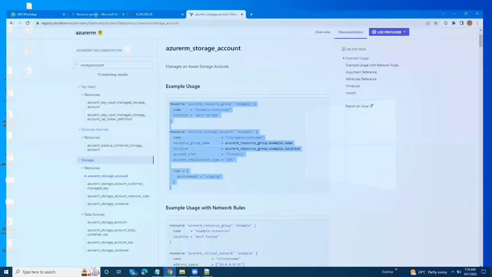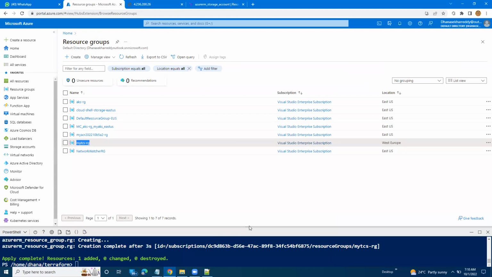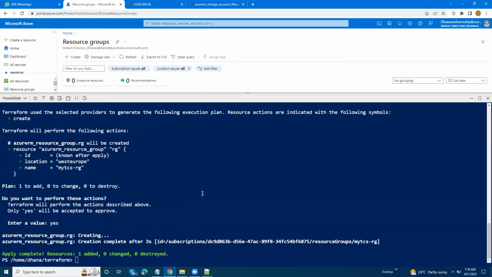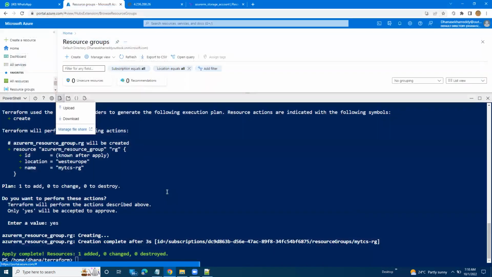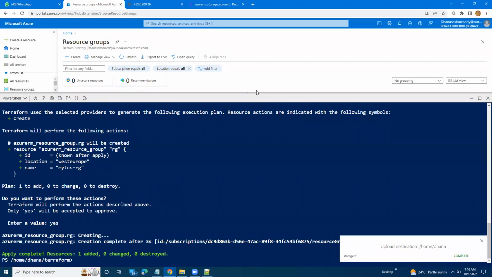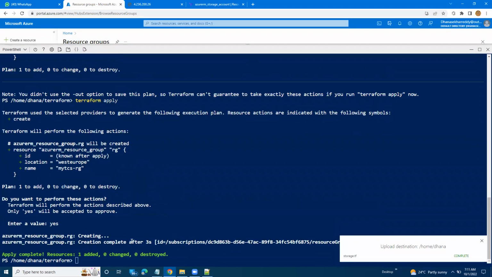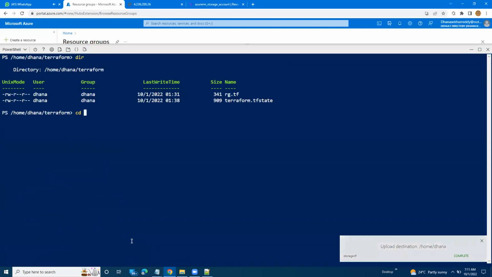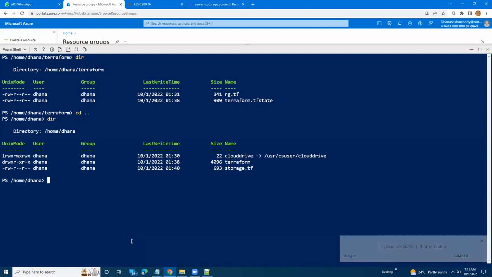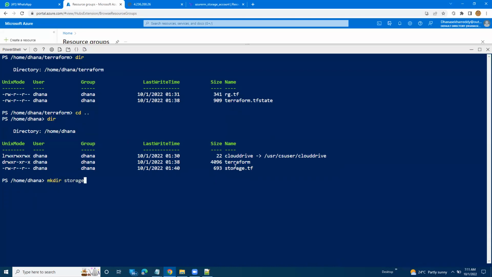How can you upload it? Go to CLI, Azure CLI, click on it, upload file in desktop storage. Now maximize it, clear the window. So see dir, go back one step, dir. See here we have storage. So create one more directory, mkdir storage.